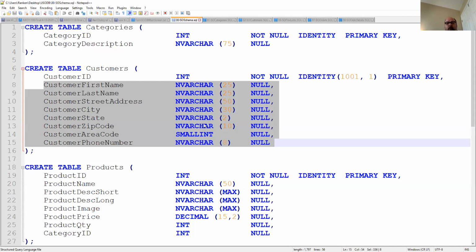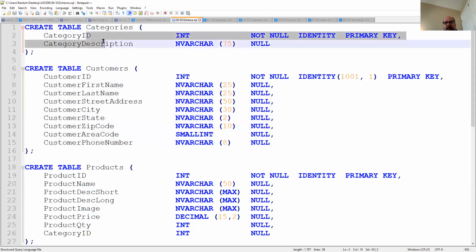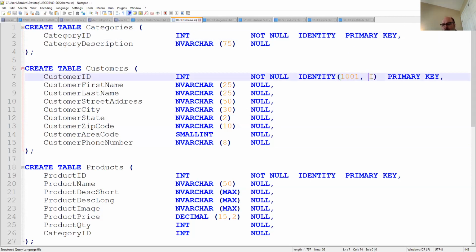Now, the reason I'm telling you all this is not so much because of categories. It's pretty simple. We've got 6 category descriptions, and they're automatically going to be numbered 1, 2, 3, 4, 5, and 6. We've got, I think it's 32 customers. They're going to start with 1001 and go up by 1. So they're going to literally be 1001, 1002, 1003, up to 1032. And they all will have IDs, first names, last names, etc. They'll all have this stuff.